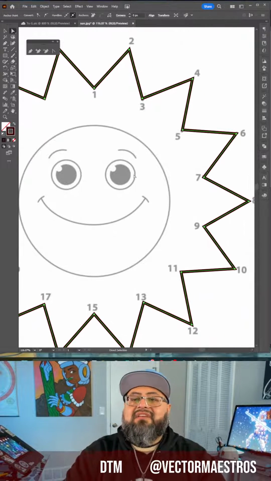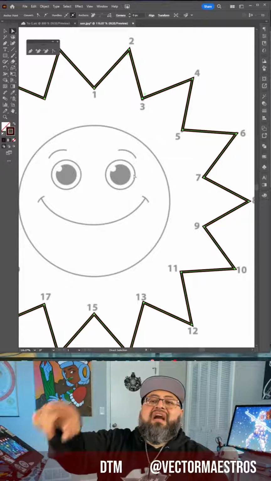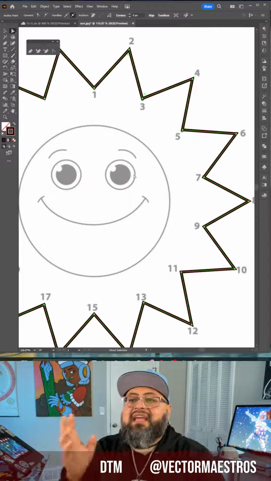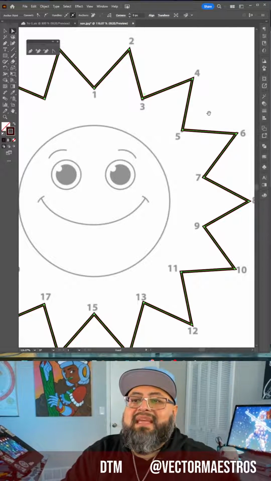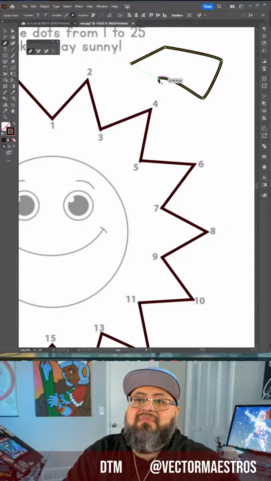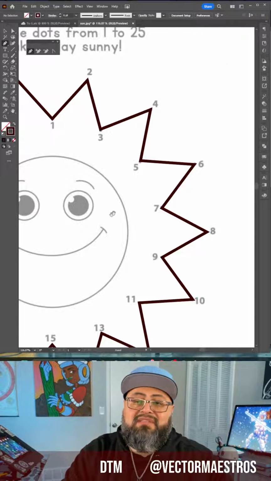And as I use the connected dots puzzle to draw out this sun, you can see it come together because I'm using anchor points in Adobe Illustrator by using the pen tool. The pen tool makes your anchor points. So you make the anchor points by using the pen tool.